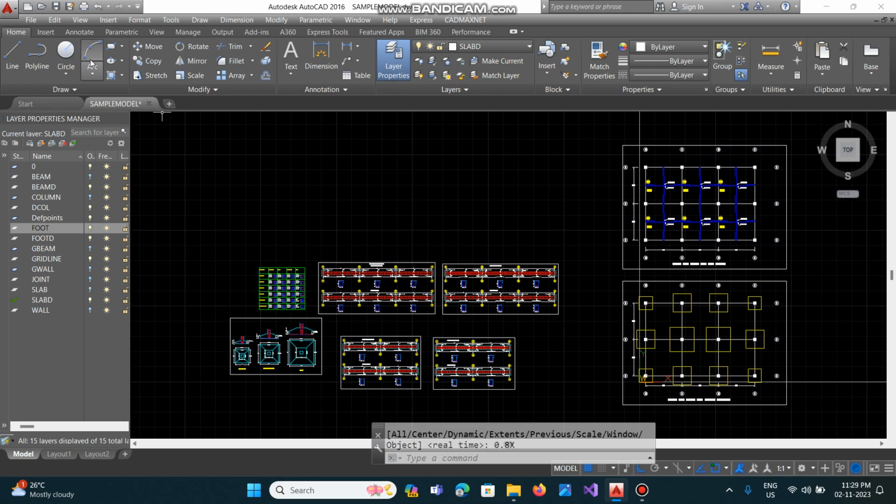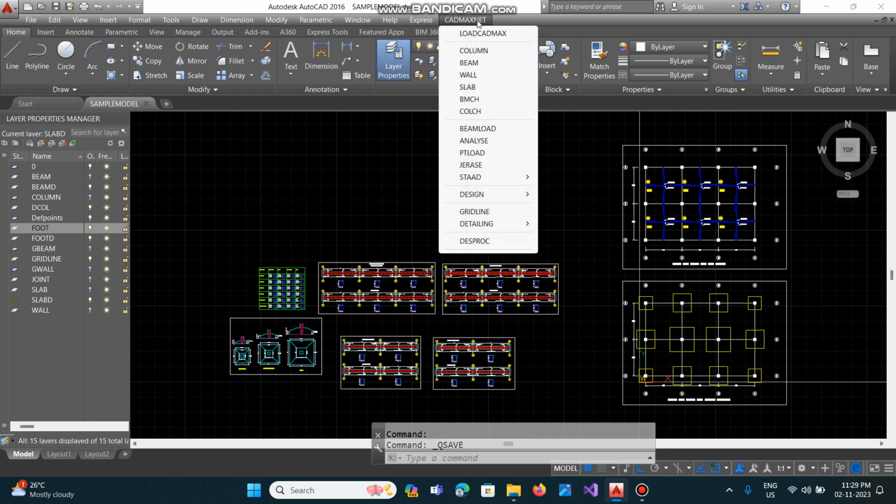That's all. You can now save this drawing. Now design procedure is also developed. The structural design and detailing is also done. This is the use of this Cadmax software.